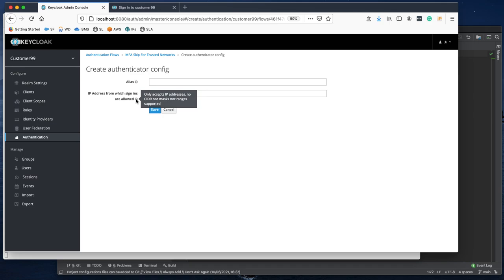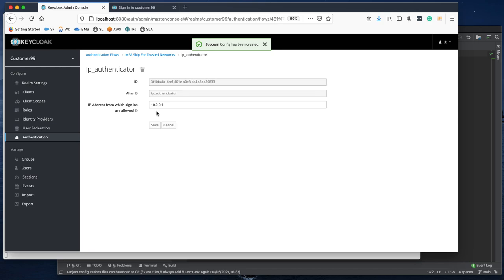As you can see from this help text and also by looking at the source code, I'm doing a simple Java string equals method, so I only accept IP addresses. I don't support masks or ranges or anything complex, just IP addresses, and they have to be equal. I have to provide an alias, so I will call it IP authenticator, and for the purpose of the demo, let's assume that my trusted network is 10.0.0.1.